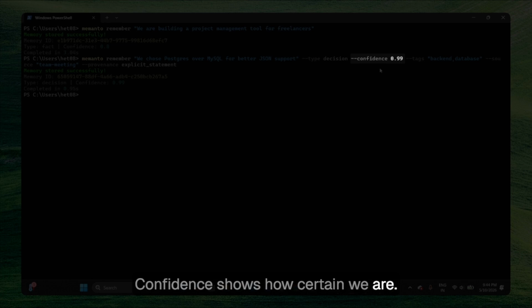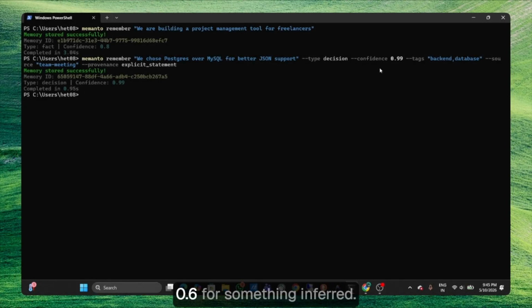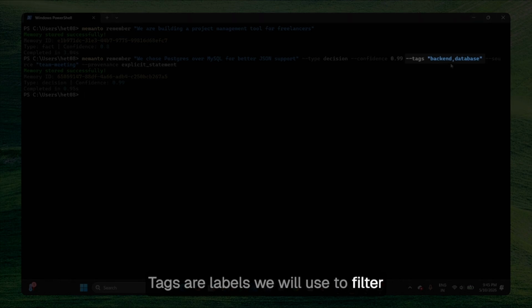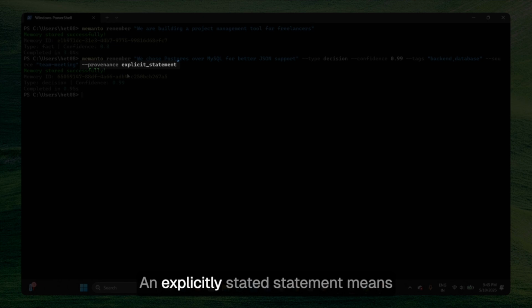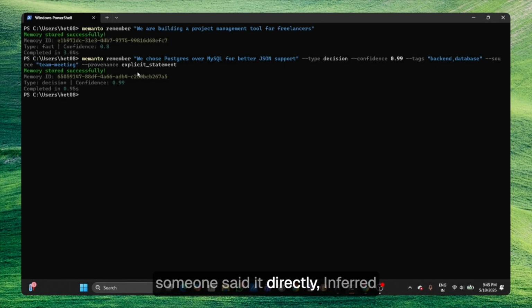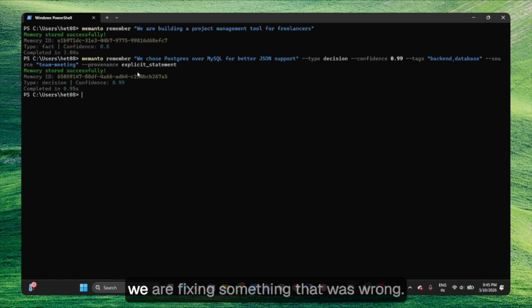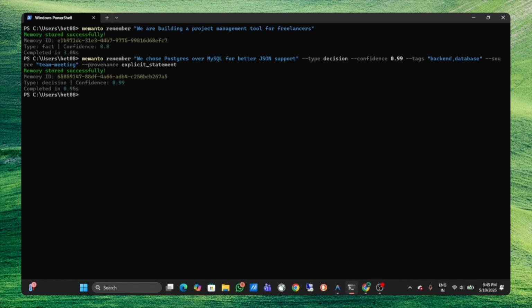Confidence shows how certain we are. We can use 0.9 for something solid, or 0.6 for something inferred. Tags are labels we will use to filter later. Provenance records how we know this. An explicitly stated statement means someone said it directly. Inferred means we derived it. Corrected means we are fixing something that was wrong.